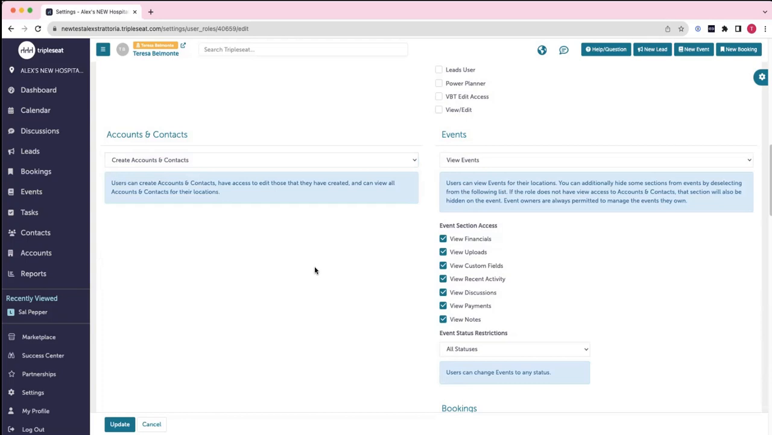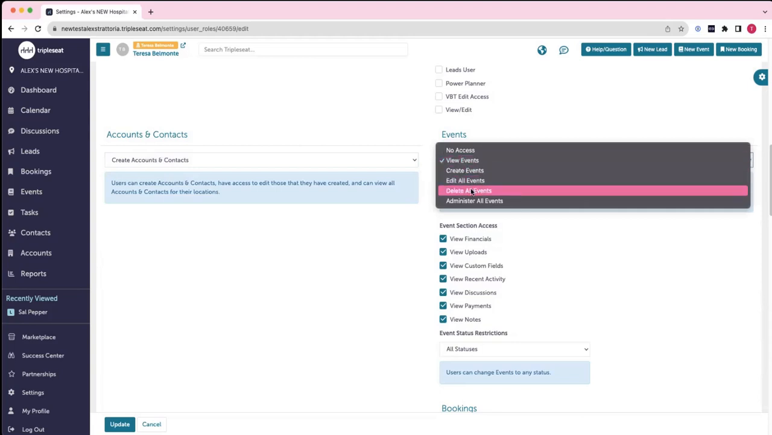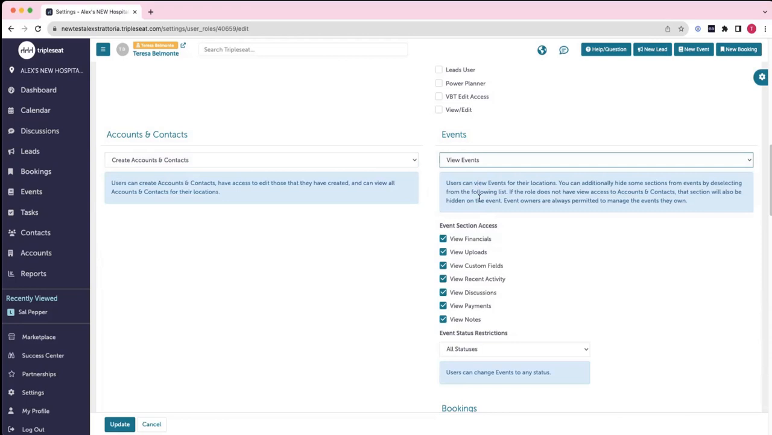Now, under events, we have a dropdown that allows for different levels of access. Right now, the junior admin can view events, but they are not able to create, edit, delete, or administer events. We can also see that under the dropdown, we have checkboxes that appear for additional customization. For example, if you would not like this user to be able to view financials or discussions on the events, those areas can be deselected.